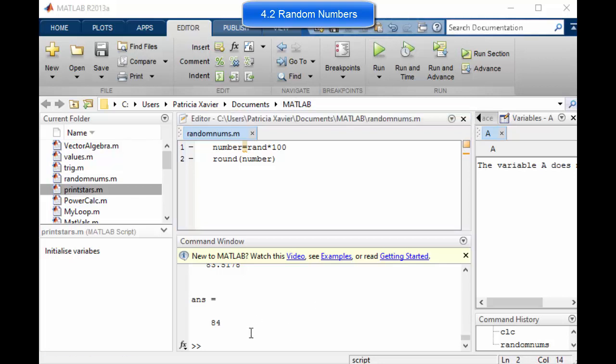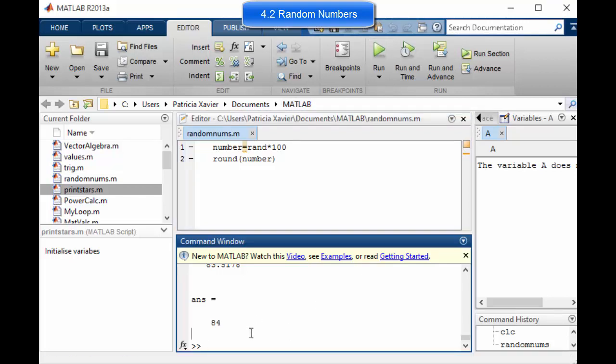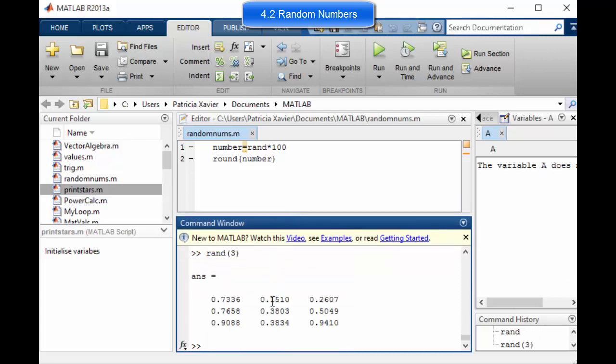You can also create matrices of random numbers. So just as rand created a single random number, the function is set up so that we can specify a value in brackets, and it will create, in this case, a matrix of 3 by 3 random numbers. Or I can create a matrix of 2 rows and 5 columns, etc.